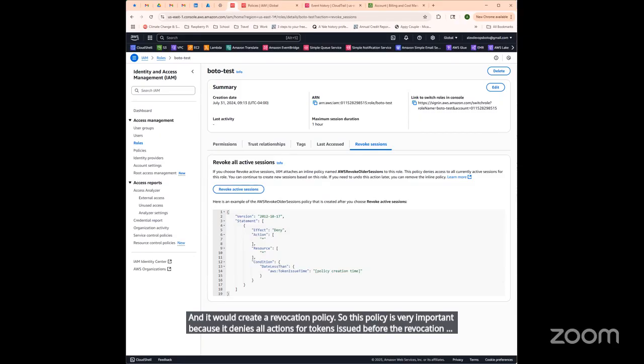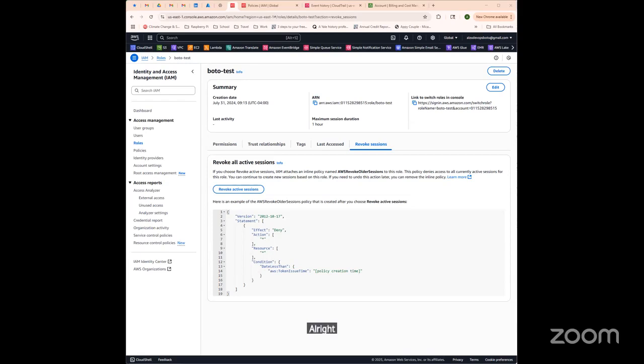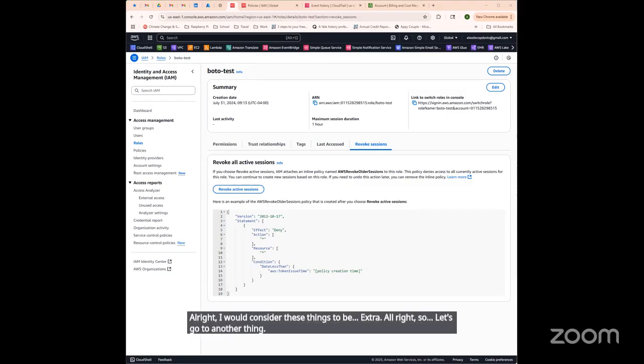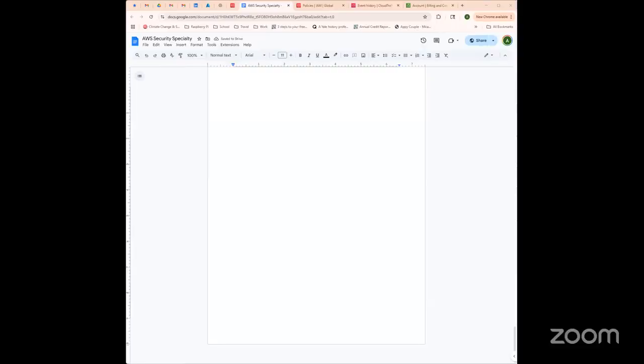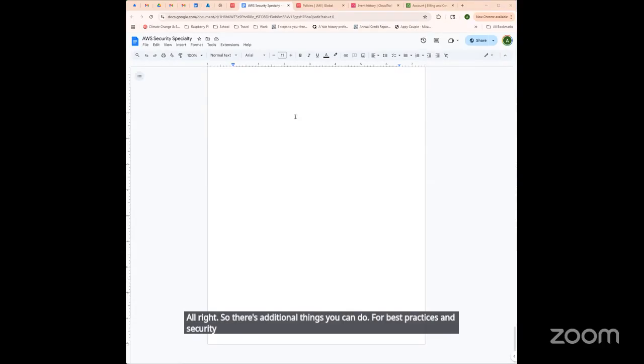So then there's advanced portions, but we're going to move away from those because we want you to understand this on a basic level. All right. I would consider these things to be extra. All right. So let's go to another thing. All right. So this is some things you can do for best practices in security, like enable MFA for role assumption. I'm going to use this document just to show you what that looks like.